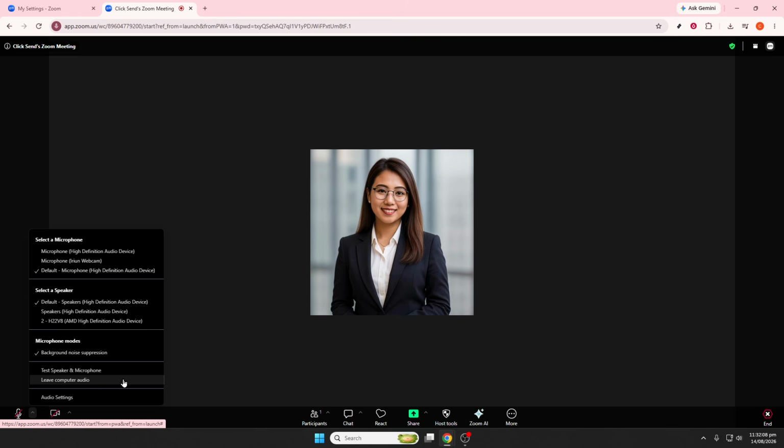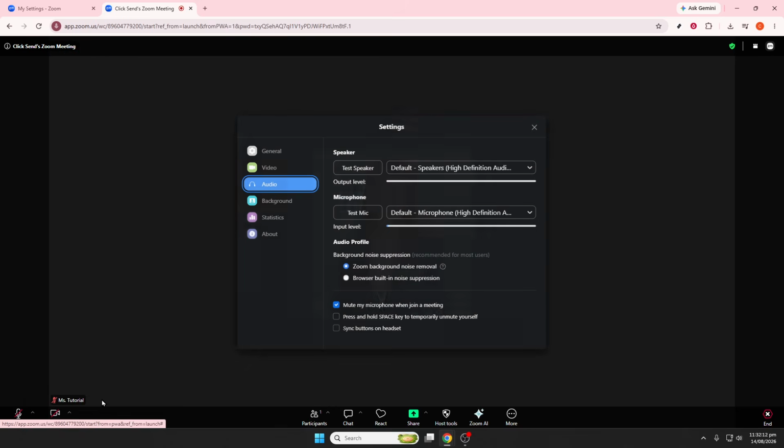If you're already inside a Zoom meeting, you can still change this without leaving the call. Look for the arrow next to the mute or unmute button. Click that arrow, then choose Audio Settings. From there, find the speaker output volume control and adjust it the same way by moving the slider higher.